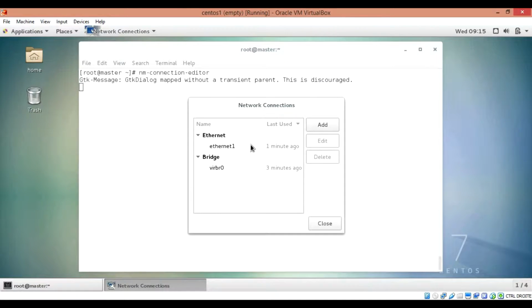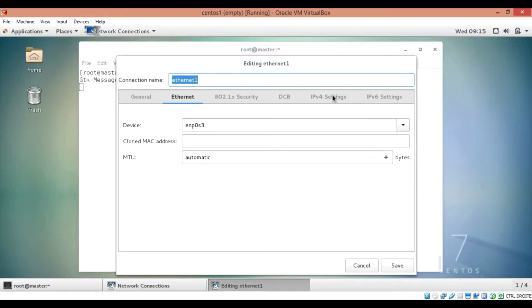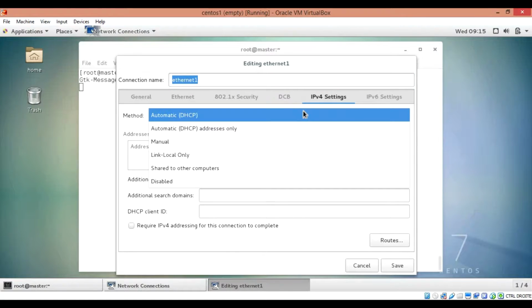nm-connection-editor and I will have a look at my connection. I will choose Ethernet 1 and choose Edit. I will go over the IPv4 settings and make sure that the method is set to automatic. This won't get me an IP immediately. I will need to save and reconnect the interface. But while we're here, I want to show you around a little.